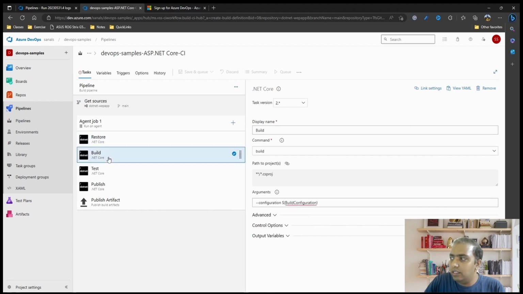The next one is build, which would run the build command again on all CS projects. Here the argument passed is the build configuration. The build configuration is whether to run it as release or debug. This is an inbuilt variable in Azure Pipelines where the value is set to release.